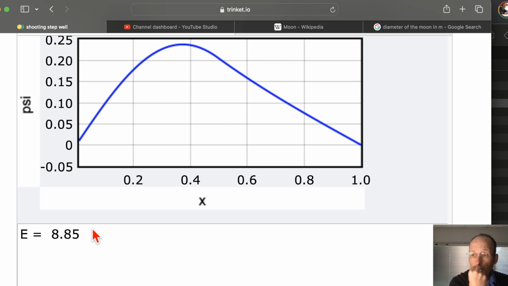Now I do want to do one thing. I want to find the expectation value for x. And in order to do that, I'm going to have to normalize my function too, because it's not normalized. So let's normalize the function and plot it. And then we'll calculate the expectation value. I'm just trying to think. I could do that. Let's do that.